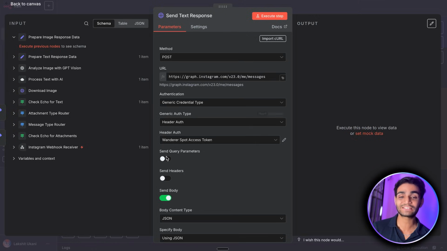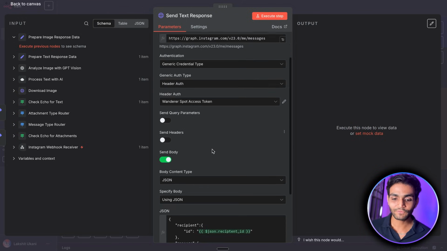Once you're done with this, I have already done it, so I won't be doing it again. You can see I've given it such a name. Wanderer spot is my Instagram ID name, and then access token. So I can easily figure out which account this access token belongs to.